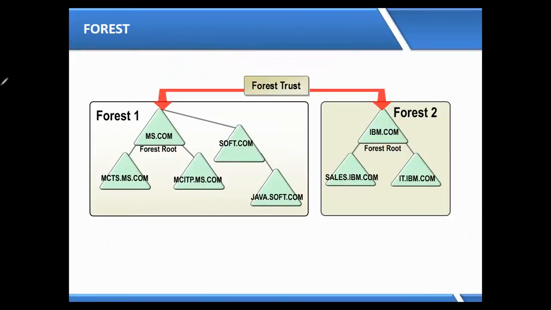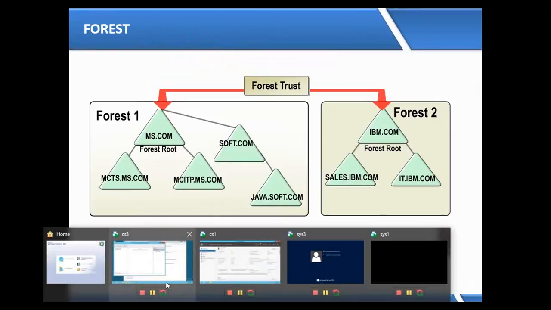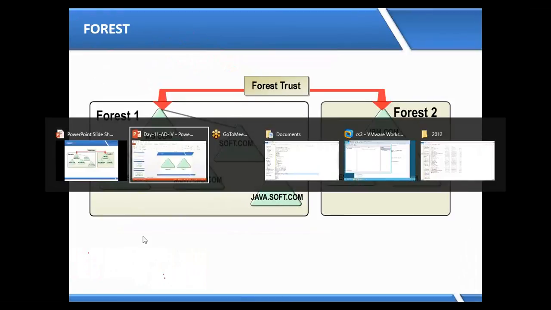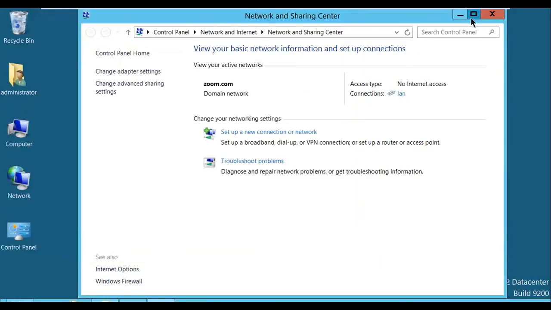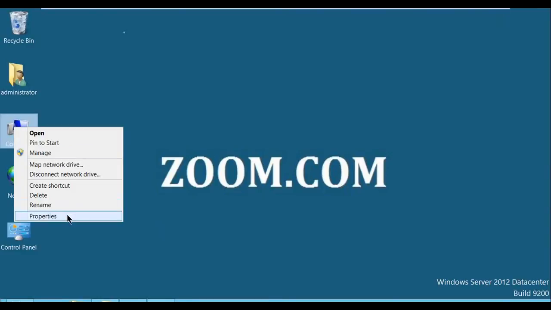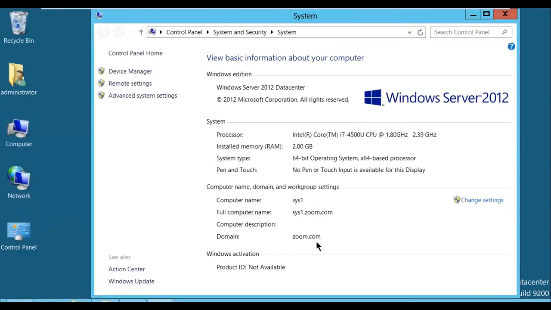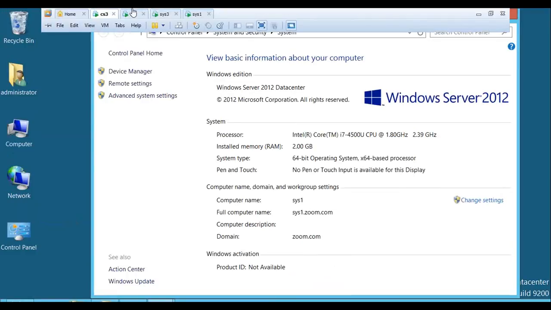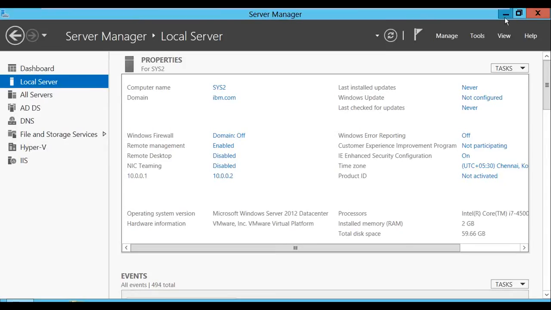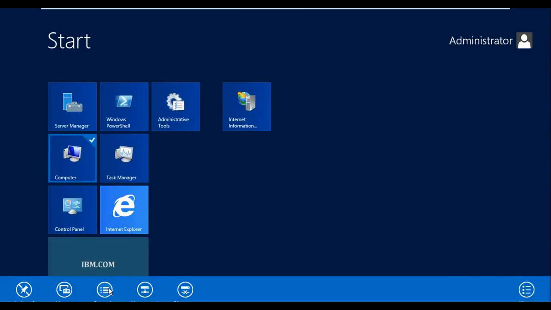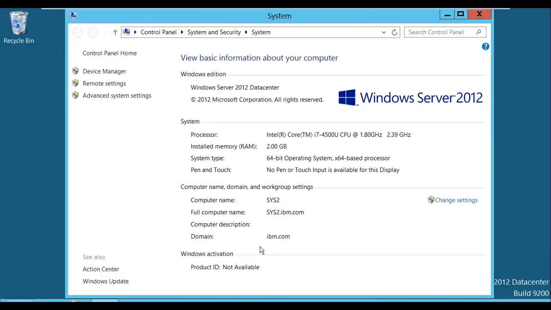Now let me show you practically how to configure this forest to forest trust. So I need two forests. Already I have two forests. So let me show you how to work on this type of trust, the forest trust. I have two forests now. This is zoom.com, one domain. And I'm moving to another computer, my system two. So this one is IBM.com.